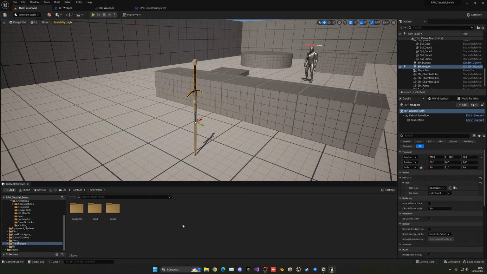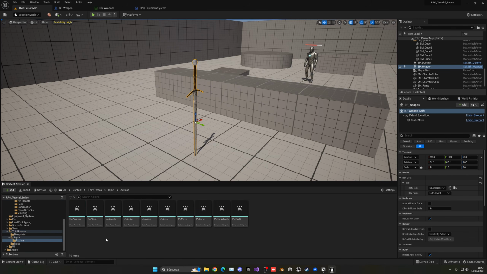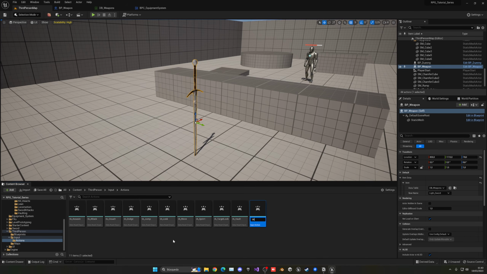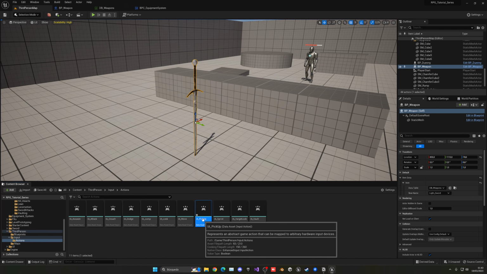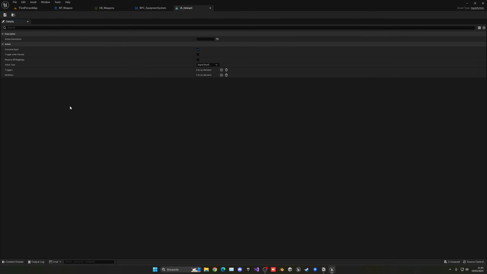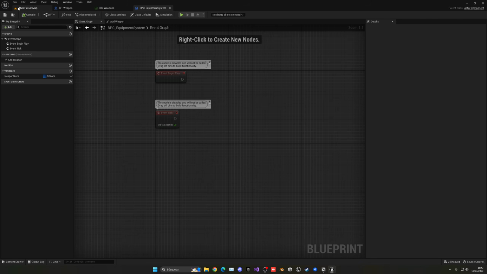So let's go into the third person input action, right click, input action, EA underscore pick up. In the future, maybe we change, actually, yes, it's gonna be interact, okay? It makes more sense to call it interact. So let's say it's gonna be basically interact. Let's go ahead and open this. And yeah, we don't have to do anything.